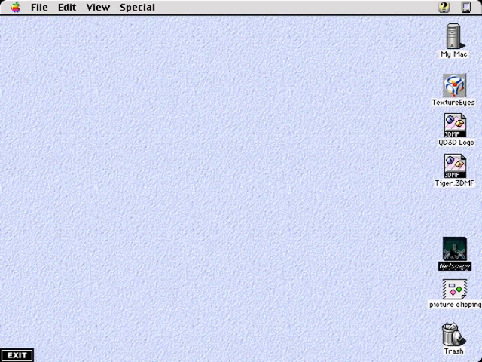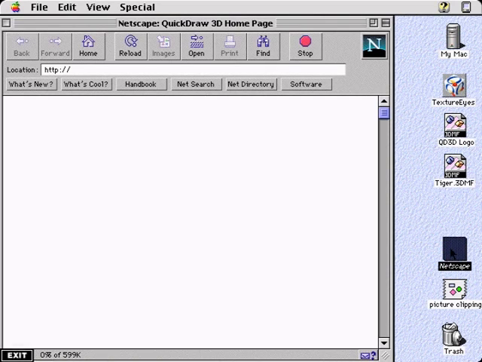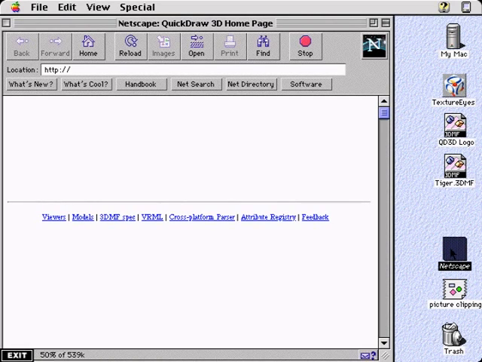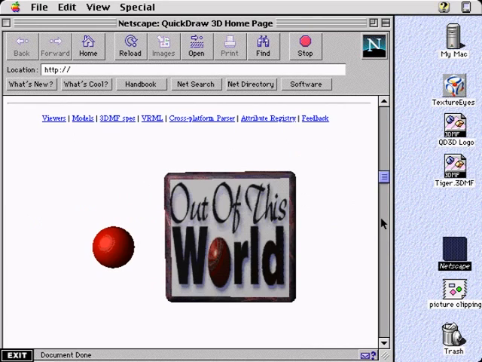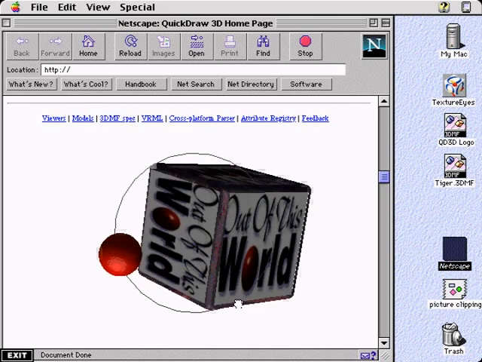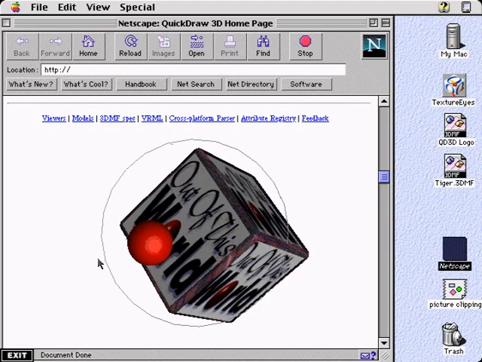Another area where QuickDraw 3D will be useful is on the internet. Today, anyone can view simple text and graphics on the internet's World Wide Web. With QuickDraw 3D and products such as Netscape 2.0, you'll also be able to work with three-dimensional graphics on the web. Whenever a website takes advantage of QuickDraw 3D, as this one does, you'll be able to manipulate, rotate, and view 3D objects just as easily over the internet as at your desktop. QuickDraw 3D. It's just one of the reasons why multimedia is a standard part of the Mac OS 8 experience.